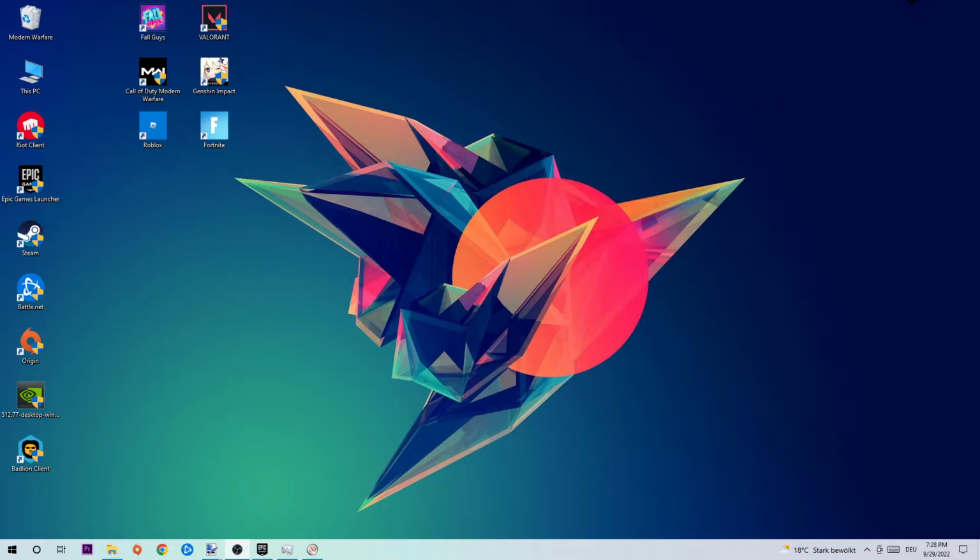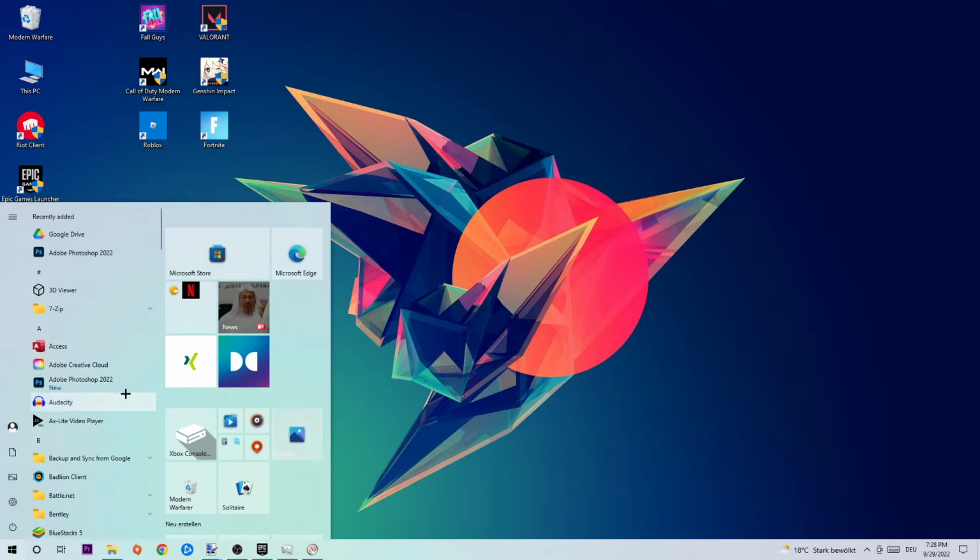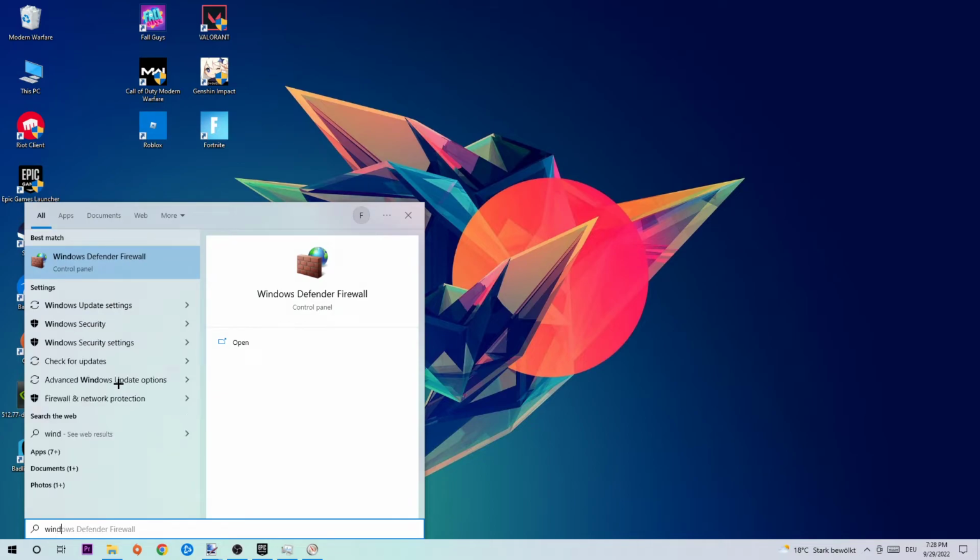So the first step in order to fix this kind of issue is gonna be to navigate to the very bottom left corner of your screen. We're gonna click onto the Windows symbol and use your Windows search function in order to find Windows Defender Firewall. So you just type it in. Once you typed it in, this tab will pop up, and I want you to simply left click it or hit enter.